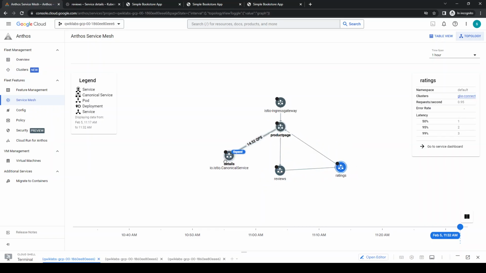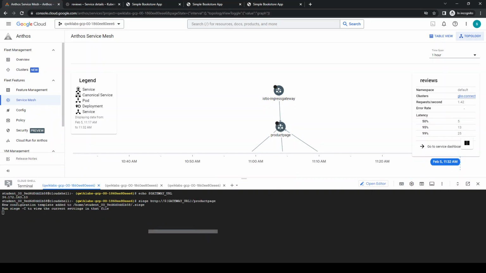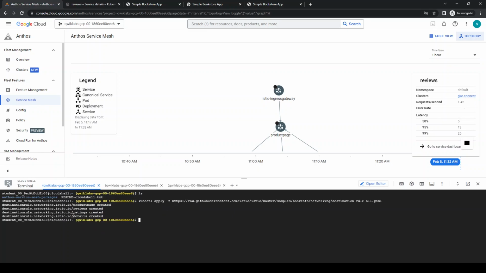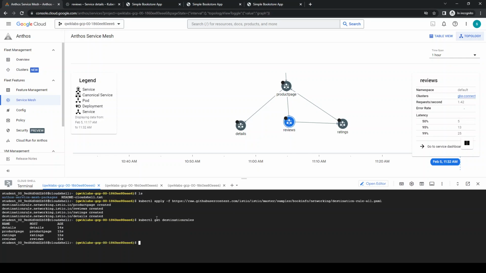Okay, let's be back here. Let's apply another configuration with Cloud Shell. Ctrl C, ls. I'm going to apply this destination rule that you have on GitHub, the bookinfo destination rule all. You can even see this. It created a different configuration for reviews, etc. It gives another destination rule, and it does the routing. You see here, it creates a destination rule for all of them.